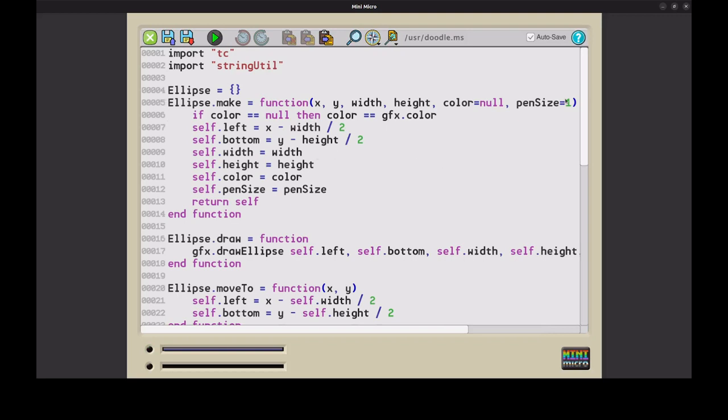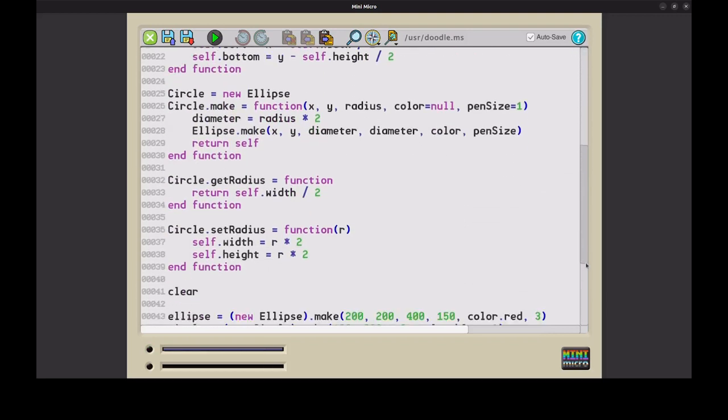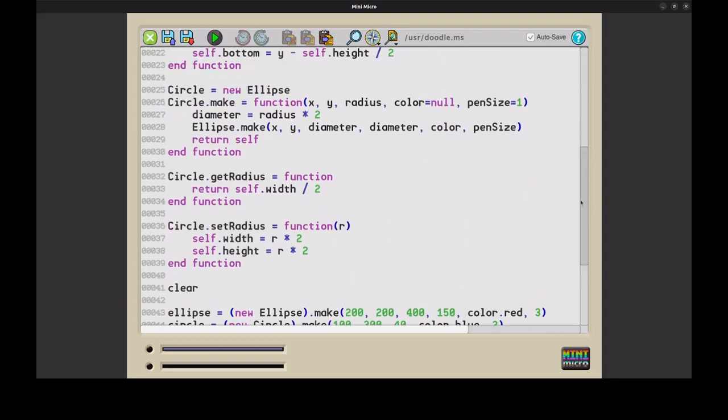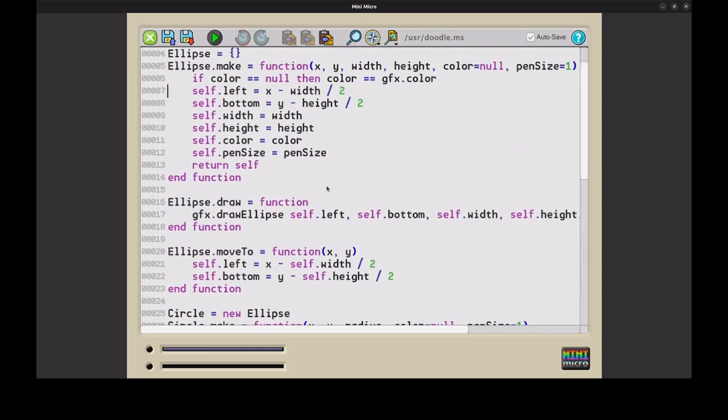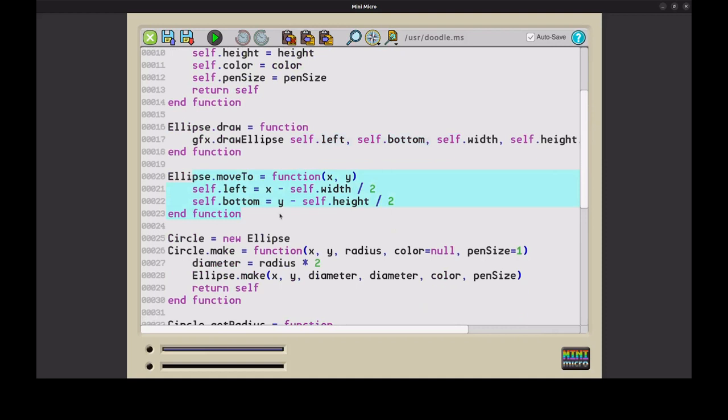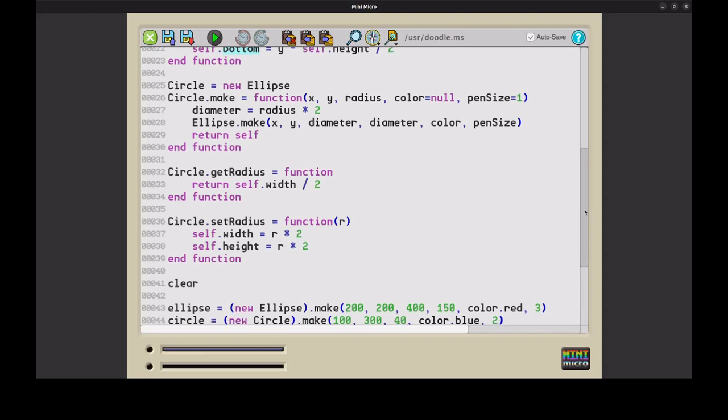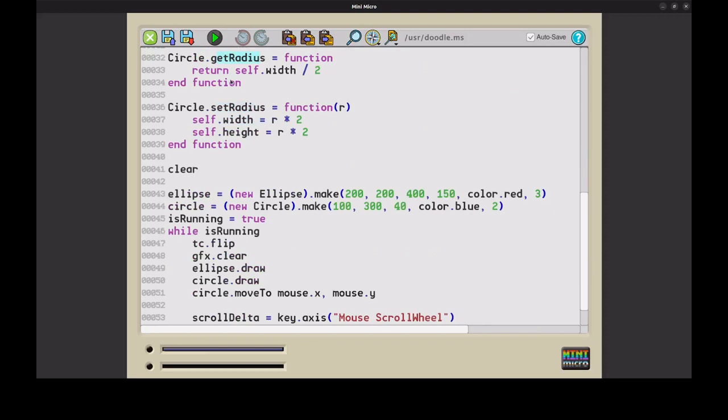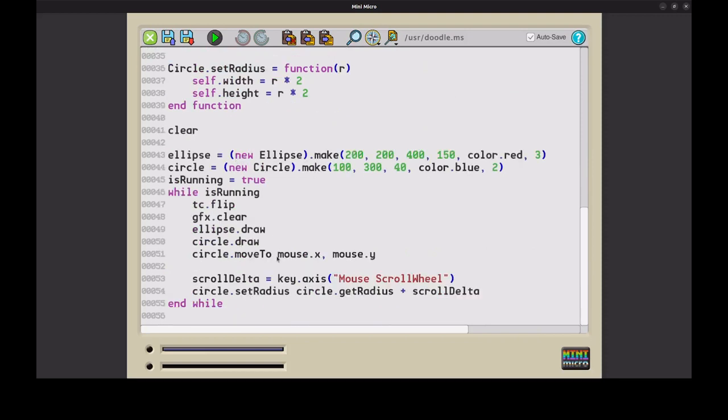So basically we have a couple of shapes, an ellipse and a circle that inherits from the ellipse class. And the idea is just to take the draw ellipse function and then make all the parameters properties on the object. And you can also move it around by moving the left and bottom coordinates. And the circle subclasses that and then has the ability to get and set the radius. We then made it so that the circle is going to follow the mouse around, and you can use the mouse wheel to make the circle a bit smaller or bigger.